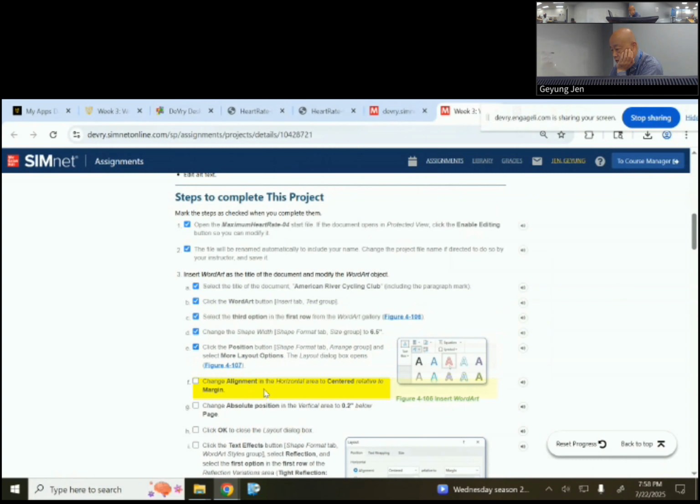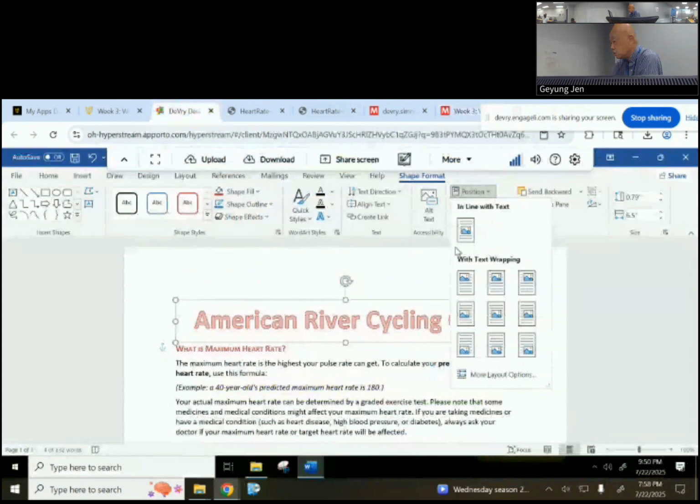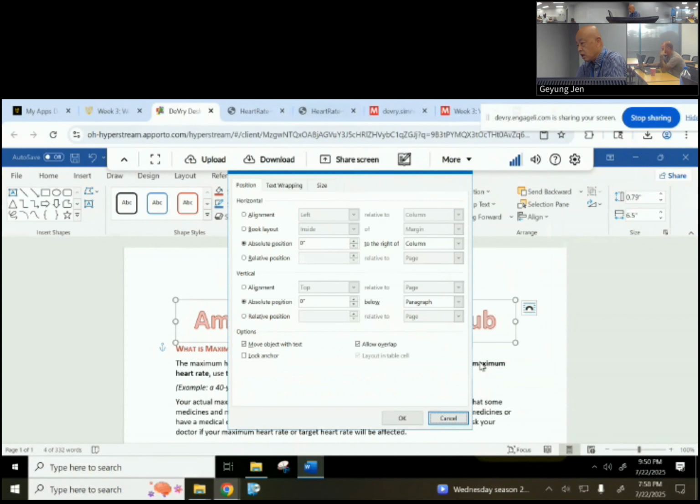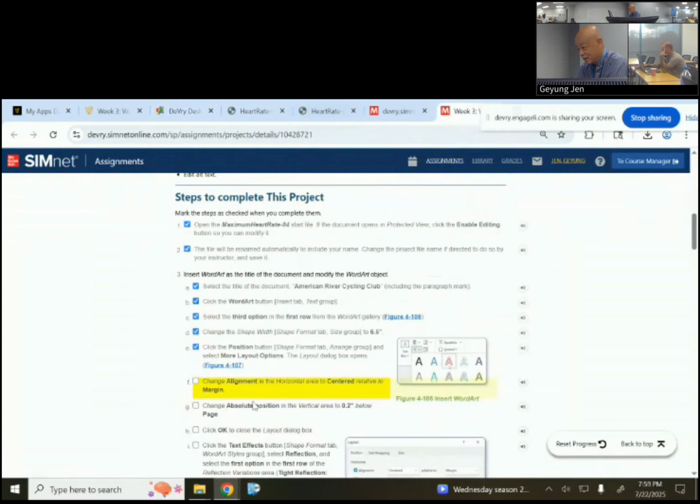Change the alignment in the horizontal area to center relative to margin. So change the alignment in the horizontal area, on the last one, the position. So click the position, more layout options. Clicking more layout options, so we have this. Right? More layout options, and now we have done this.